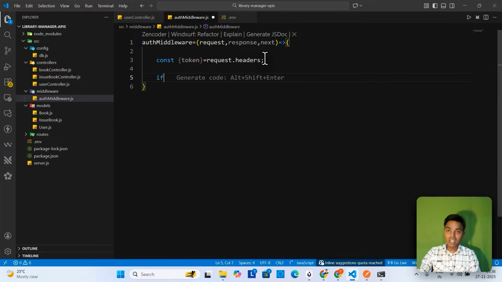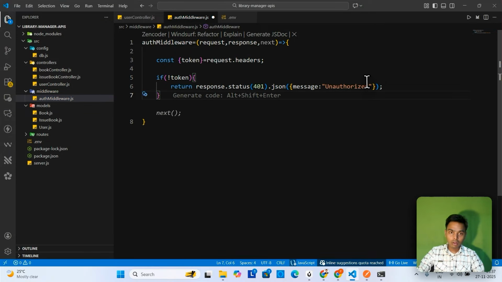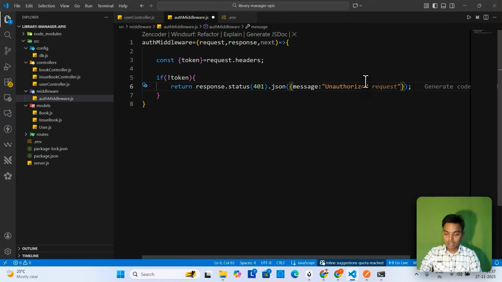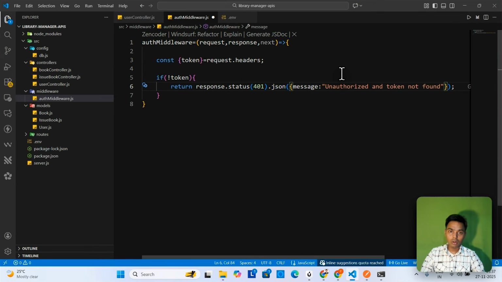If the token is not present, then we will simply return response.status(401).json with the message unauthorized. Or we can say unauthorized and token is not present. Okay, we can say token not found. Simply token not found.